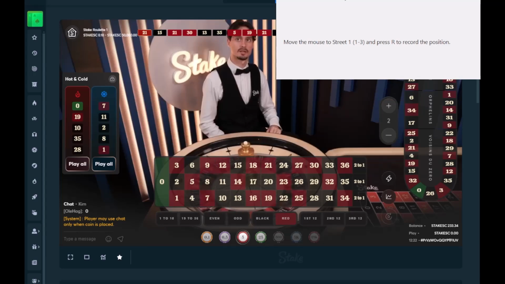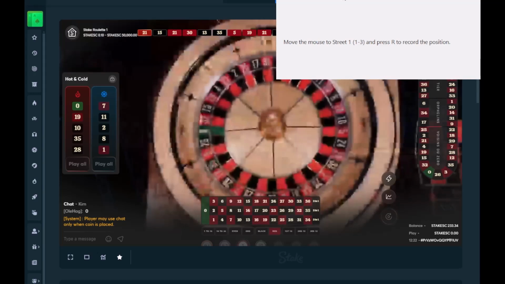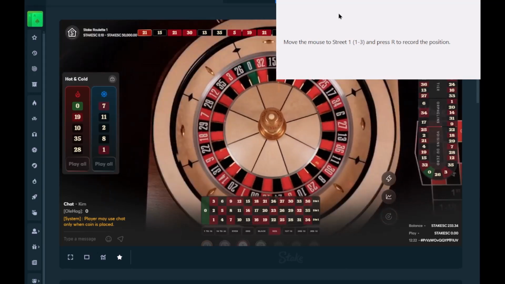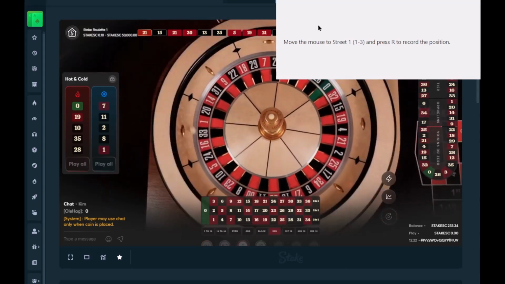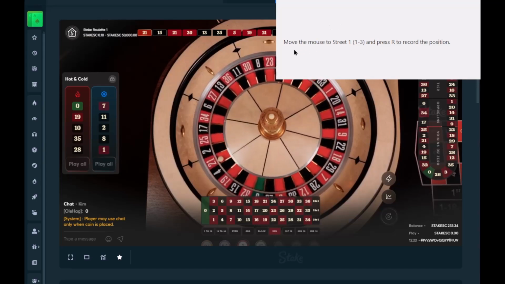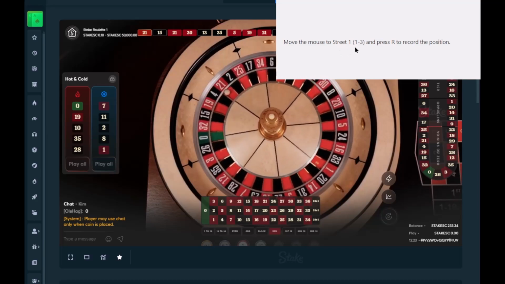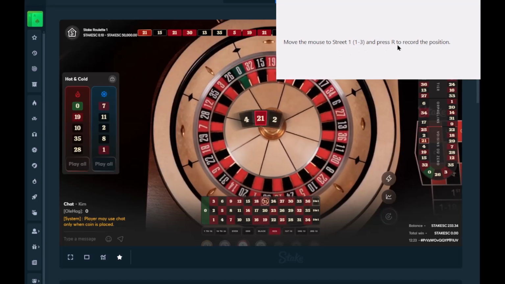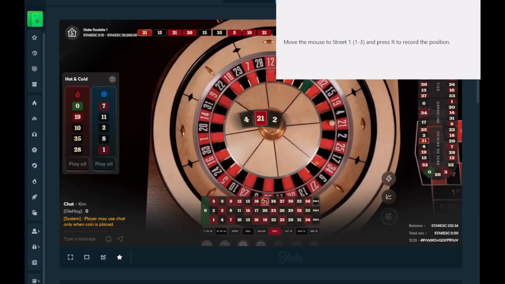Once you do that, you want to bring up the AutoBet configuration tool. You want to make sure that the application has focus. You can do that just by clicking anywhere inside this area. And then once it does, you want to do what it says. It says move the mouse to street 1. It tells you that's 1 through 3, and press the R to record the position.